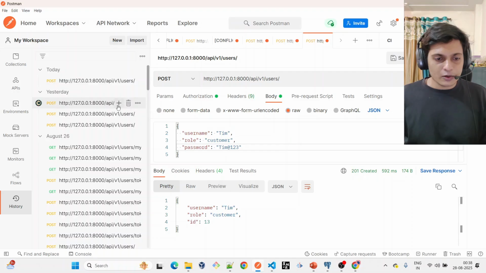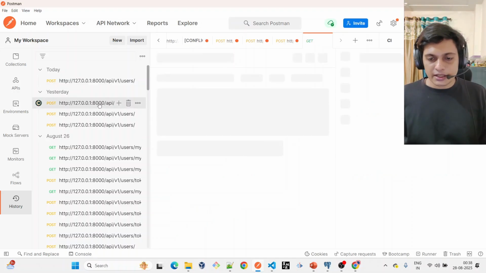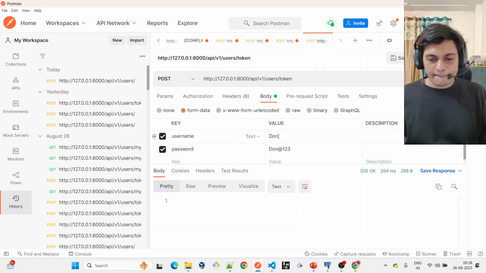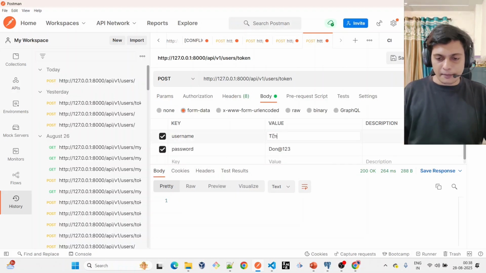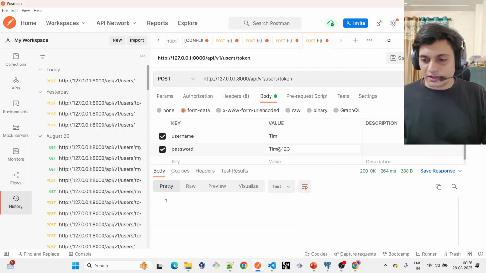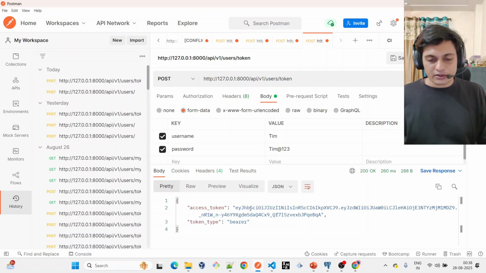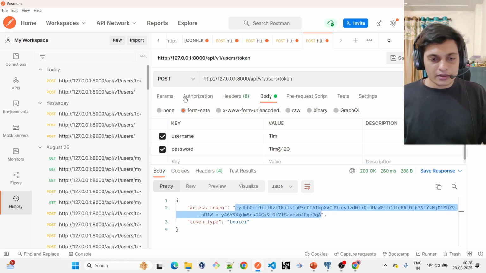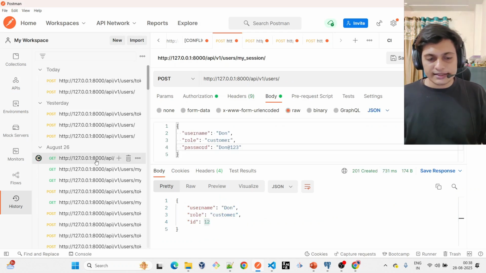Now let's create the token. I will come here and create the token for this particular user Tim. Tim is here in the username, and the password is the one with @123, and I will send. Okay, it gave me the access token. I will just copy it to my notepad, and the last thing I'm going to do is check my session.